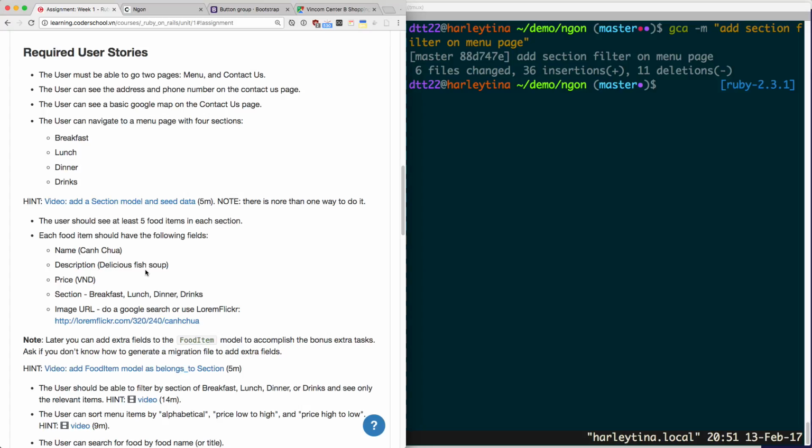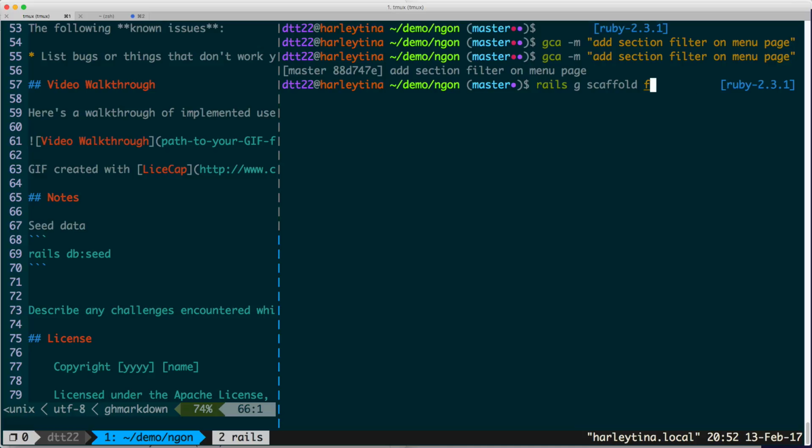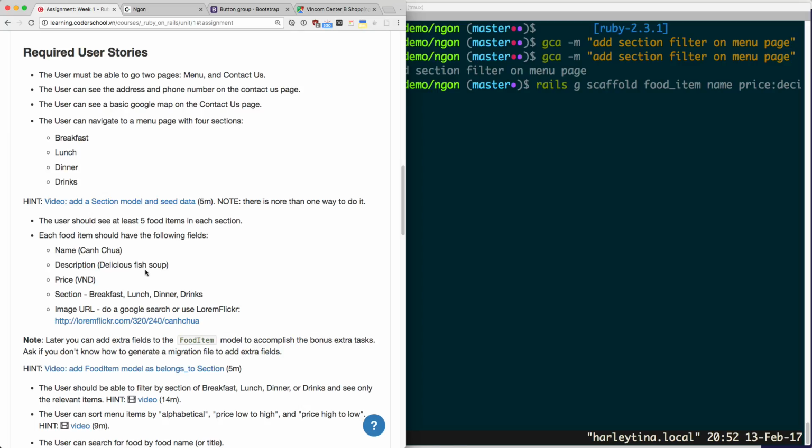I'll use scaffold. Maybe the only time I ever use scaffold. Just rails generate scaffold food_item. So Rails is really smart. You can say food item, no problem. So name is string, which is already the default. Most columns are string anyway, so just do that. Price is not string, something like decimal. Yeah, maybe integer if it's US dollars. No, Vietnam is integer, but US is decimal dollars, right? But Vietnam is like 500,000 dong.